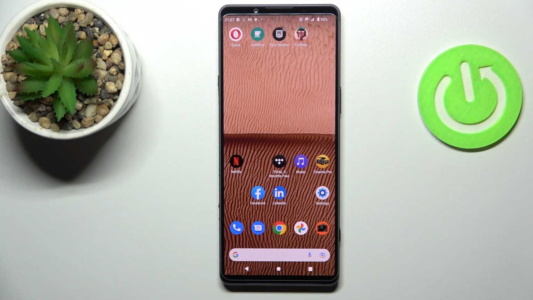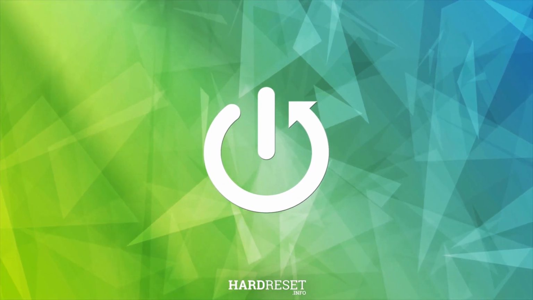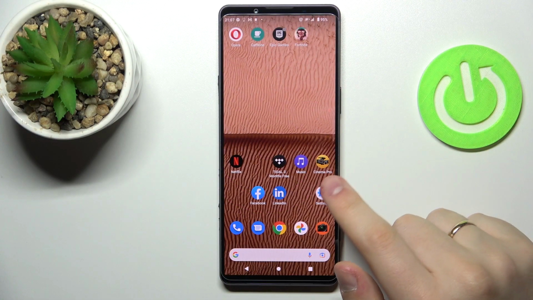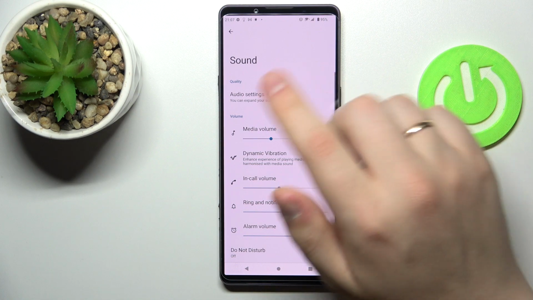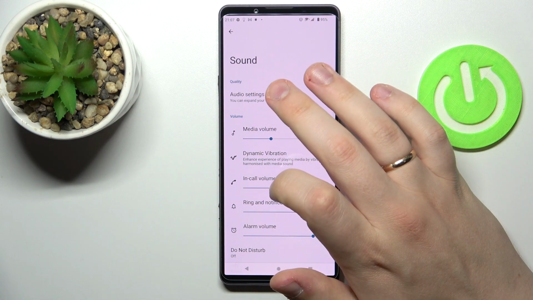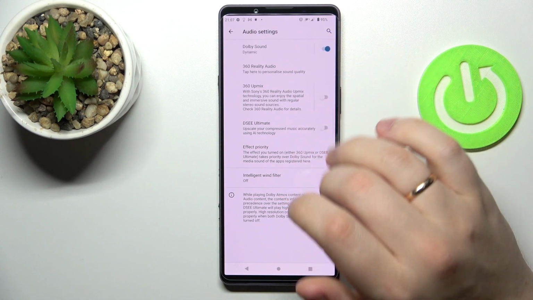Hello. In this video, I would like to show how you can activate the Dolby Atmos on this Sony Xperia 1 Mark 4 smartphone. So, simply open up the Settings app. Here, go for the Sound category. At the very top of the page, you want to tap on the Audio Settings. And in here, all that's left to do is to turn on this Dolby Sound toggle.